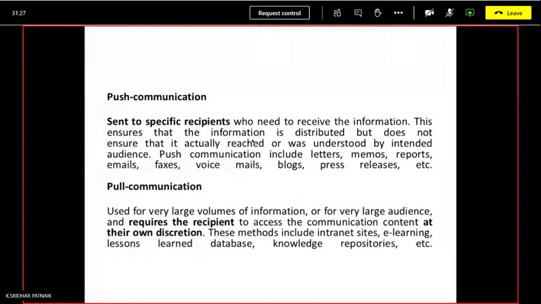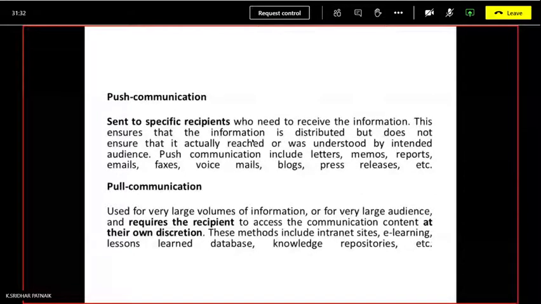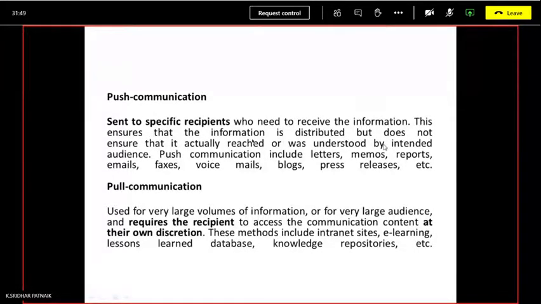So I mentioned push pull communication, and I'll give an example of ThingSpeak Cloud. There I've got the concept of API keys, because every device must have an ID. That ID is nothing but the API key. In push communication, information is sent to specific recipients who need to receive it, and this ensures that the information is distributed, but does not ensure that it actually reaches or was understood by the intended audience. So you just push the data. It won't give any confirmation whether it will be understood by the subscriber or not. Push communication includes letters, reports, emails, fax, voice.